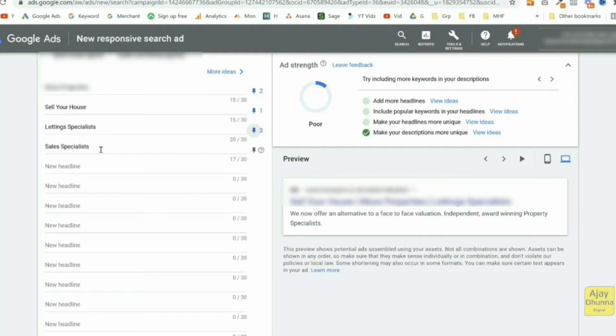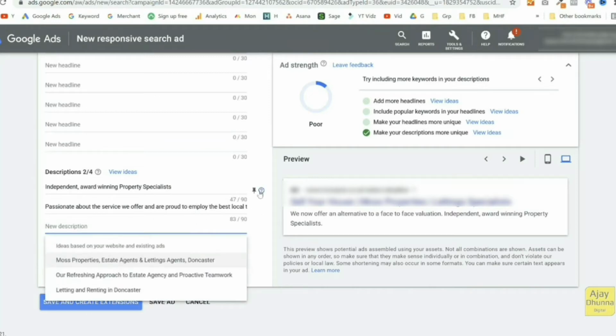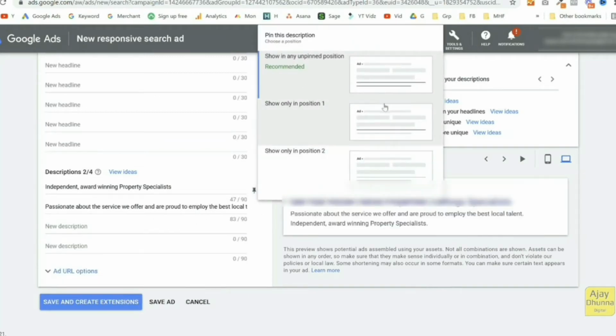And likewise, you can do the same with your description lines, right? So you can just get rid of 2 of your descriptions and then pin this to ignore the recommended. You can pin it to position 1 and pin your second line to position 2. What that will enable you to do is you're almost simulating what an expanded text ad may look like, right? So you're trying to simulate the behavior of an expanded text ad.